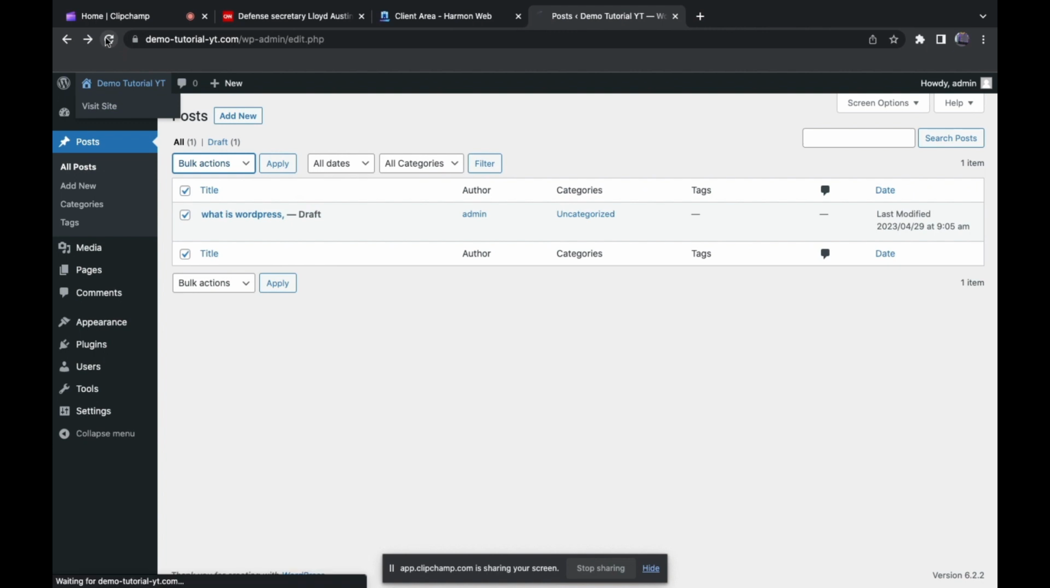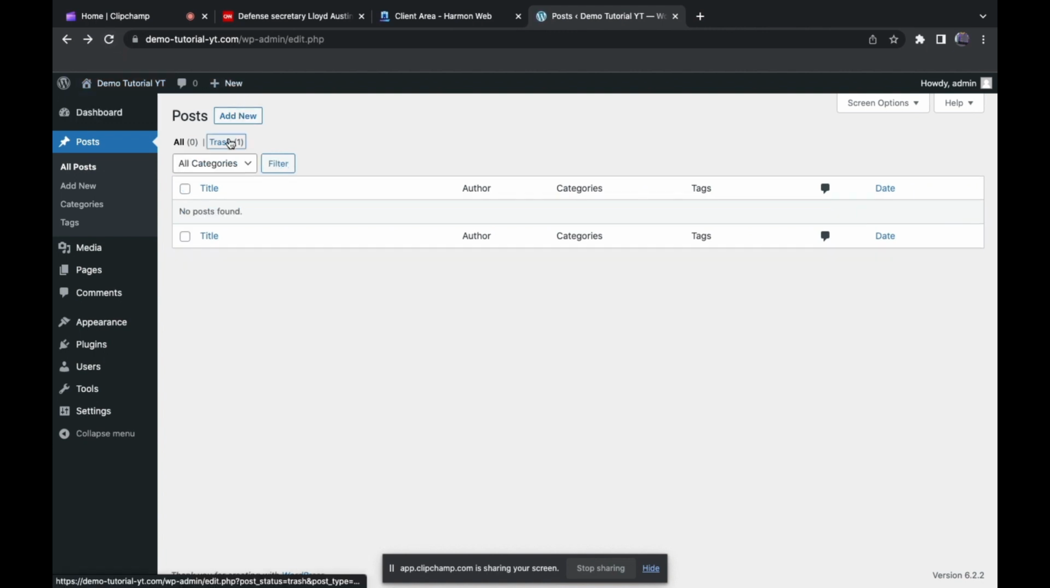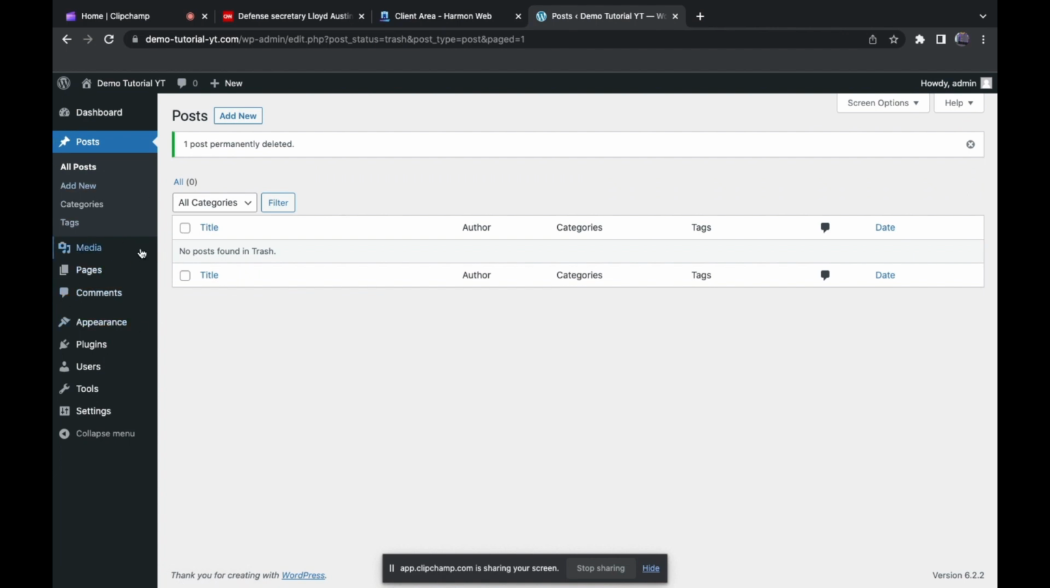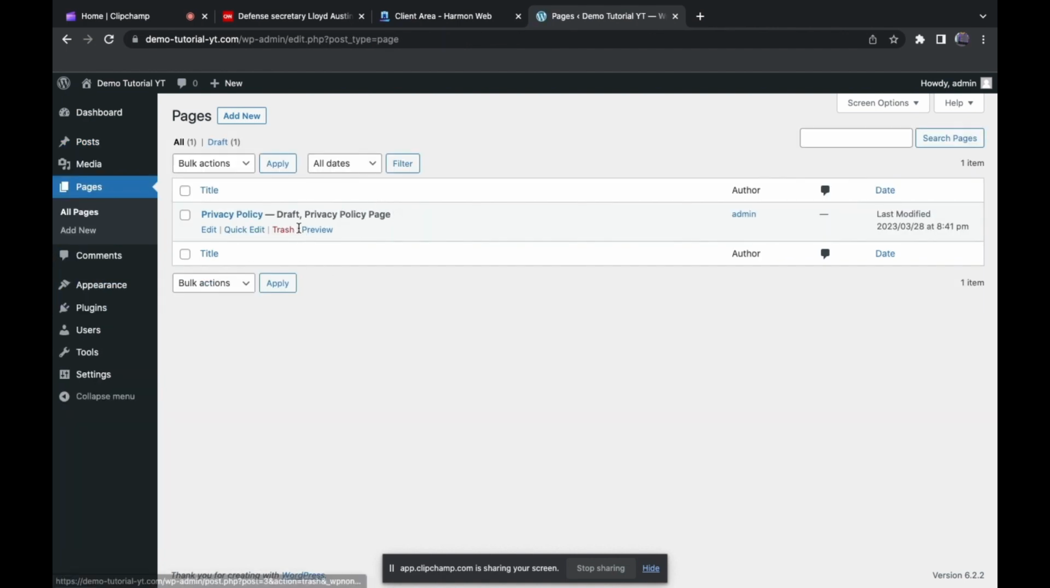But this is already moved to trash, so I'm going to reload it. Now I'm going to go to trash, then you click on empty trash. When you click on empty trash, you can do the same for pages. You have default pages. You can delete these or you can leave them.